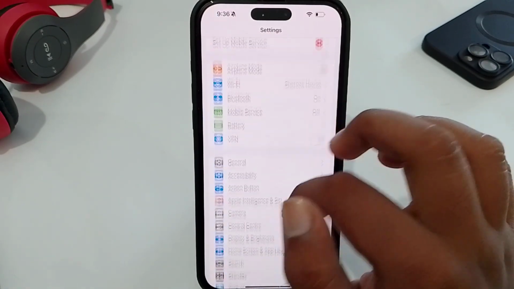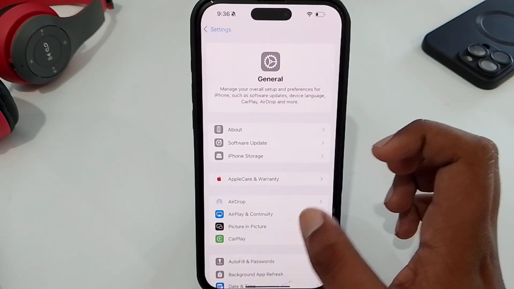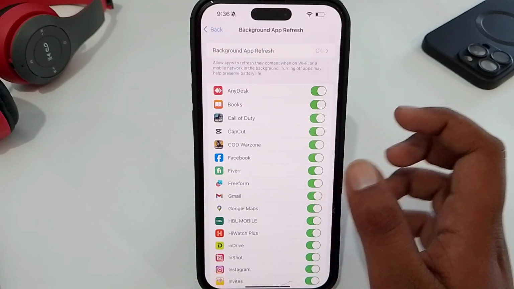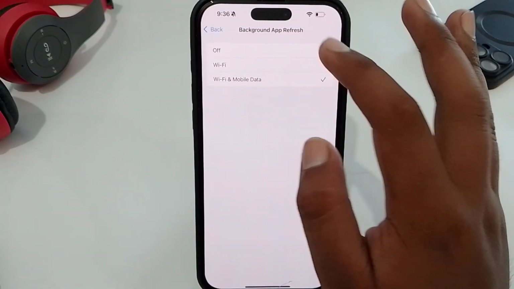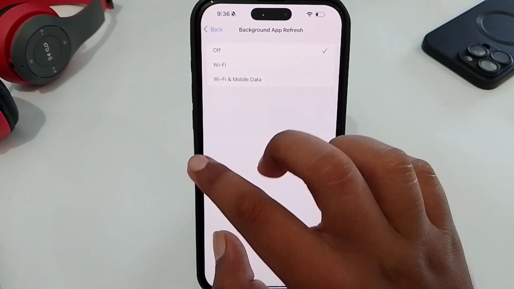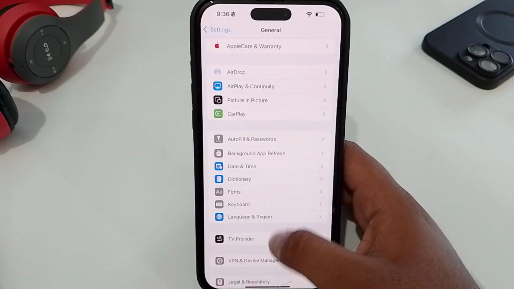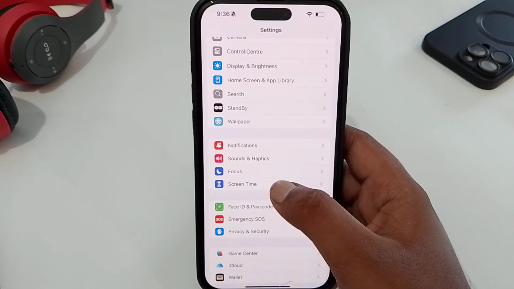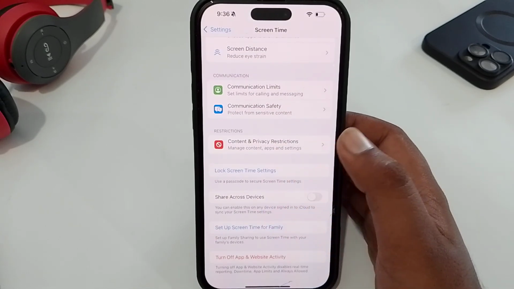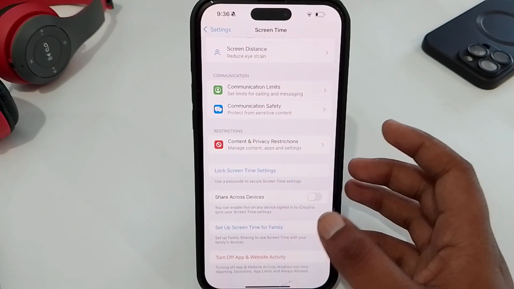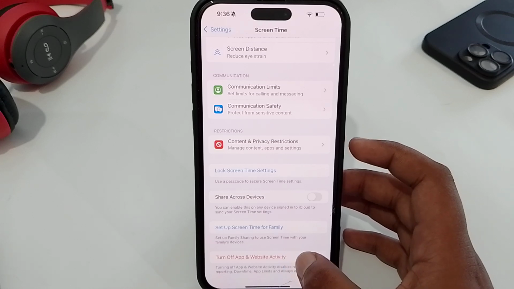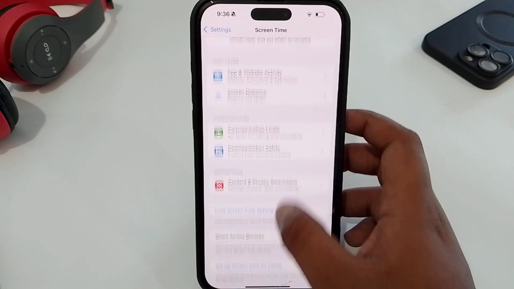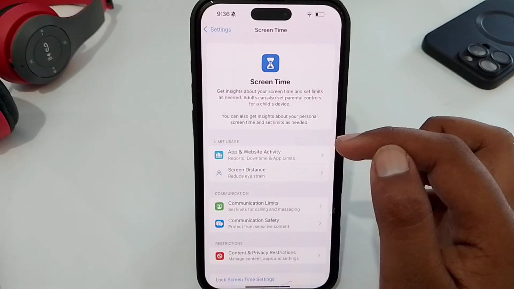First go back and go to general, and here you have to select background app. Tap on it, and tap on it again. After that you have to turn it off. After turning it off, go back to the main settings, and select screen time. Tap on it. Now scroll to the end, and here is the other setting, which is turn off app and website activity. Tap on it, then tap on it again, and after that you have turned off your apps activity and your screen time is off.